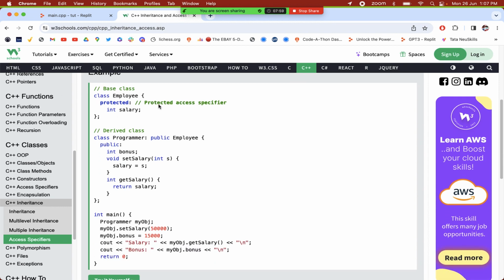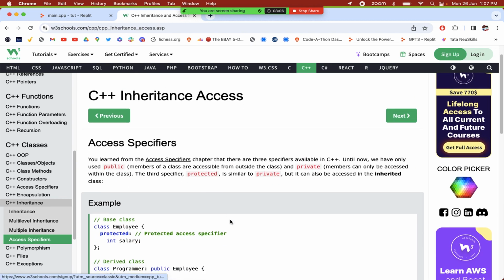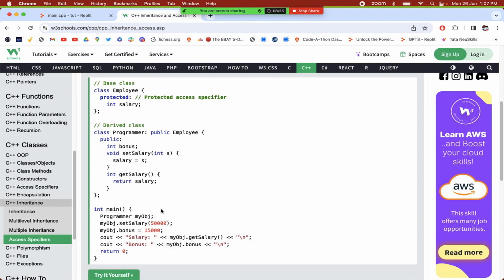So they are just giving us an example of the protected access specifier that we have already seen. So let's just see the example. We have a protected access property, that is salary, and then we have a Programmer that is inheriting from Employee, and then we have all the public methods and attributes: bonus, setSalary, and getSalary, right? And when inheriting, we'll have a protected attribute salary inside our Programmer class.